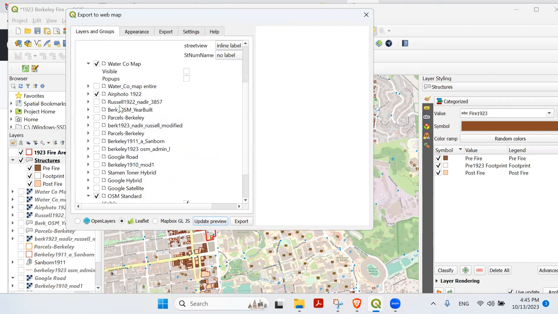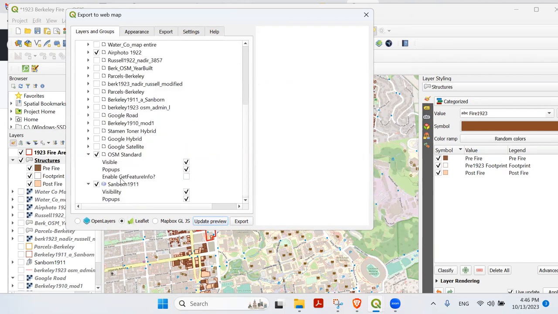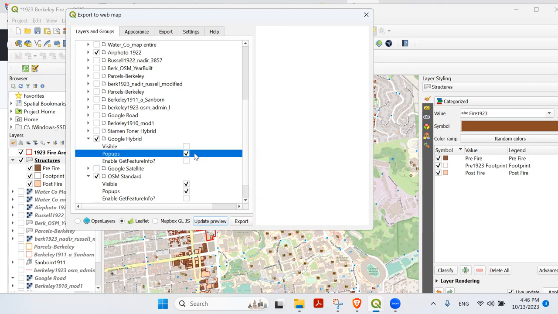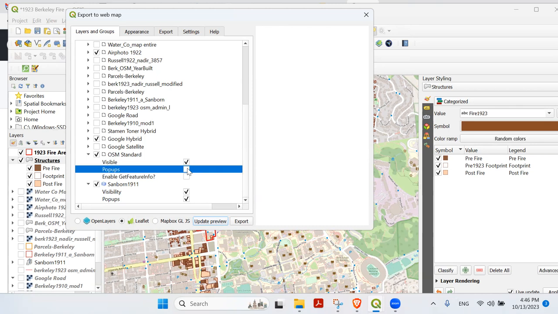Scrolling down, the only other thing from my project that I want to include is, well, let's include Google Hybrid. That's the Google satellite from QuickMapServices, but with street labels, the street names are burned on there. That's Google Hybrid, but again, no pop-ups and not visible by default. The one I want visible by default with no pop-ups is OpenStreetMap. And that one is vector-based, so it loads quickly. And of course, it's the right amount of detail for a background. And it includes the footprints, actually. So that's the same footprints I'm using. So that's a nice conjunction.